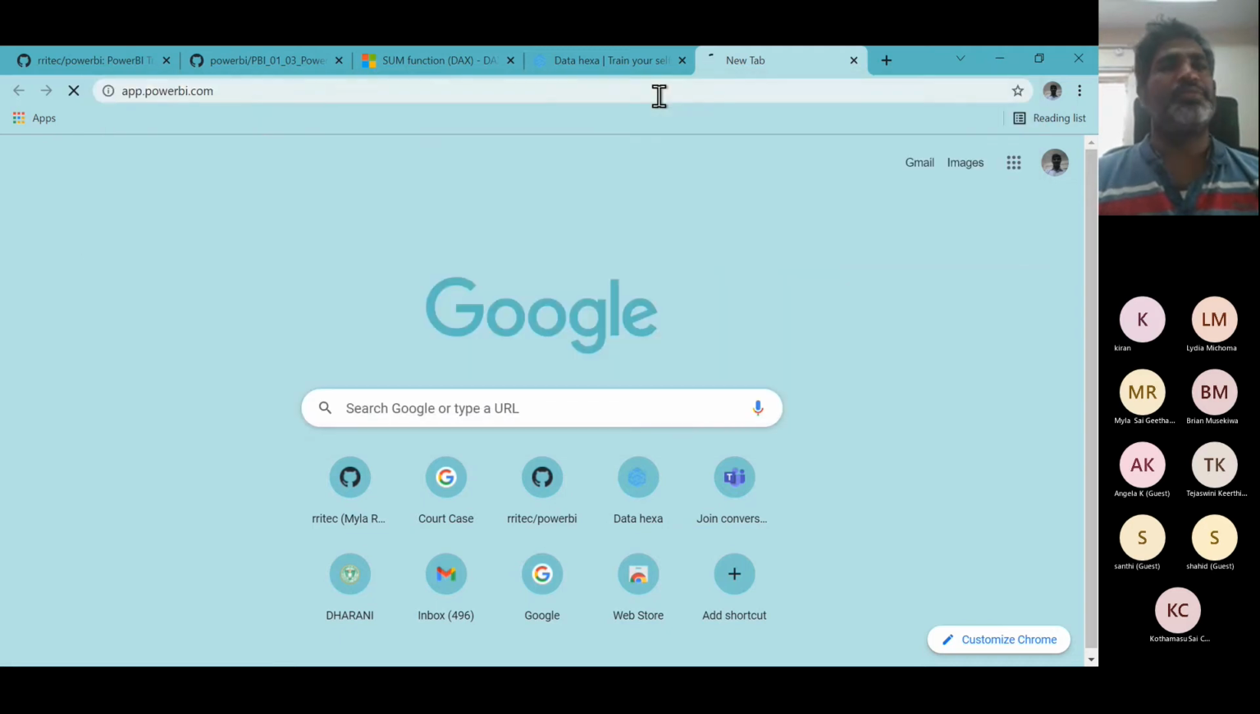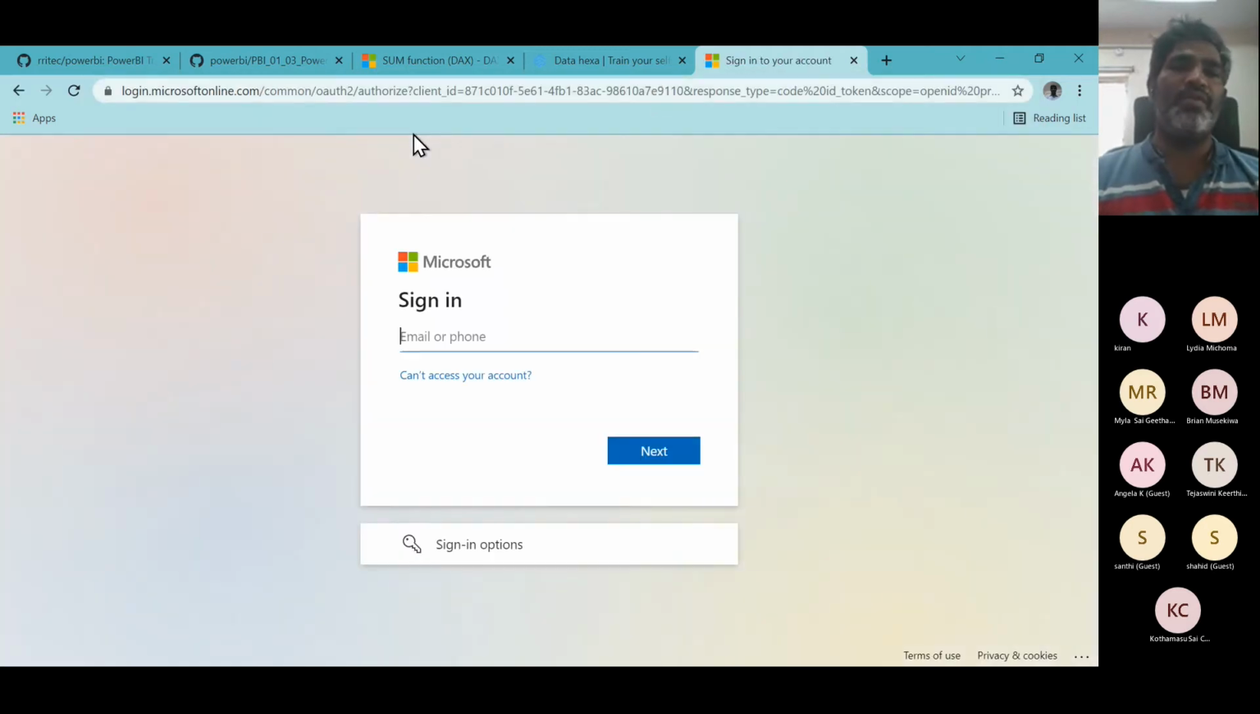app.powerbi.com. That is the URL where you need to go for this. Sorry, not Power Apps, Power BI service. Now it is asking for sign in information. Let us try to provide the sign in information.